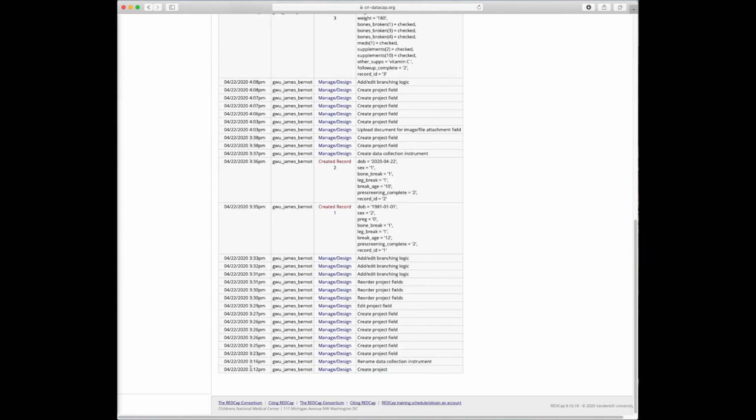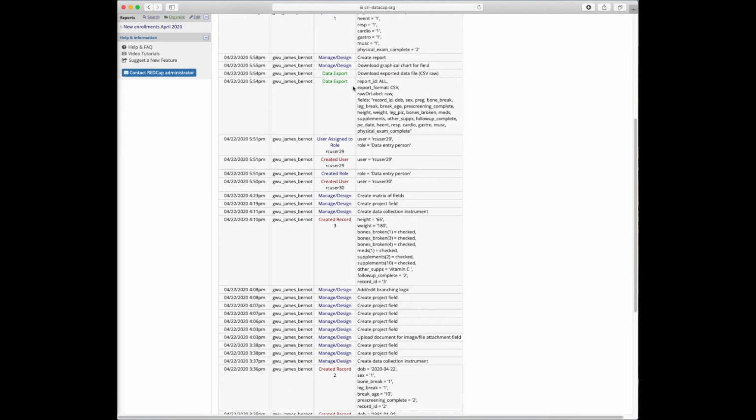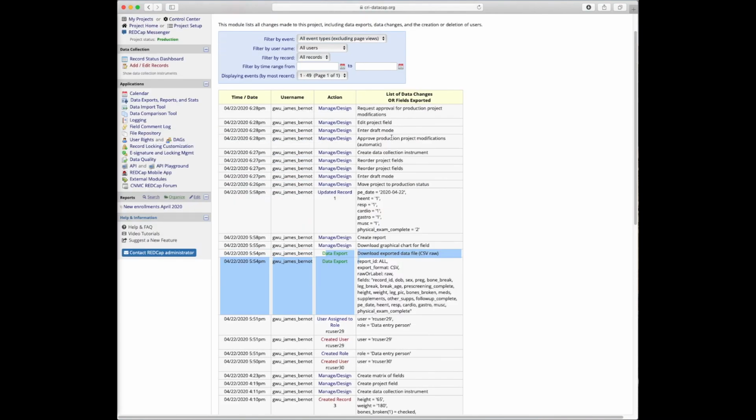So starting this afternoon when I created the project, I can see that my username created a project. I added all of these fields, records were created, and so on. I did some data exports. Those are also logged. If I had edited any record, like I updated this record here, updated record 1 with PE information, that's marked, and so on.